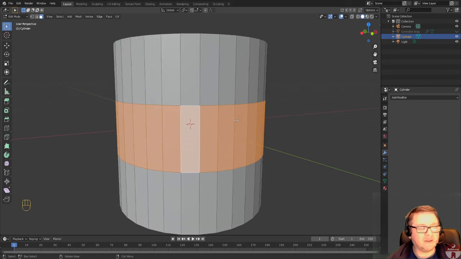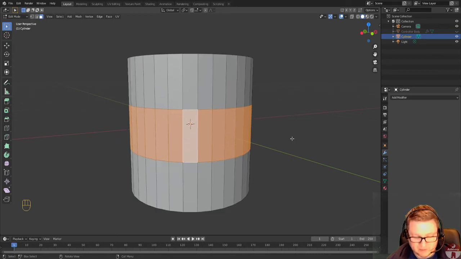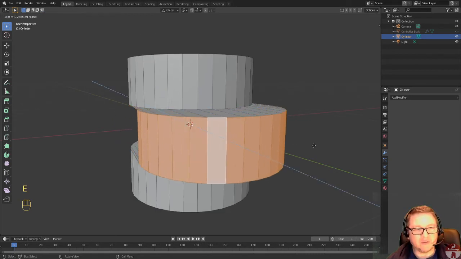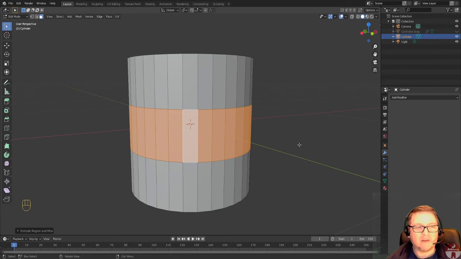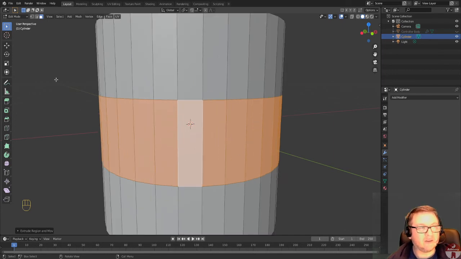There's a few ways you could do this, but the easiest way is to hit E for extrude, but don't move anything. So use the right mouse button then just to leave everything exactly where it is. Now the thing is that it looks like it hasn't changed at all, but it has.